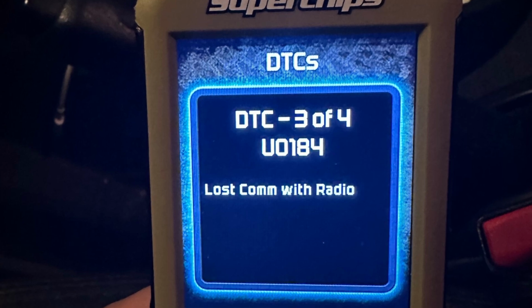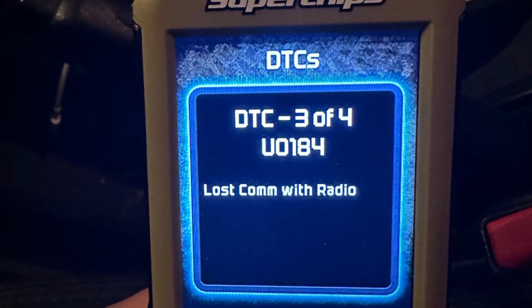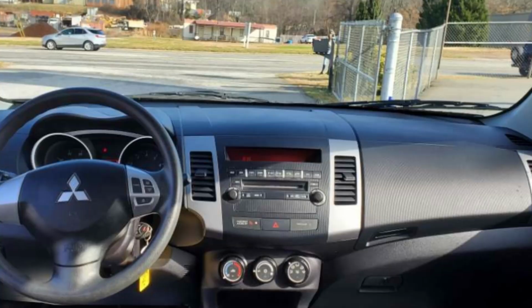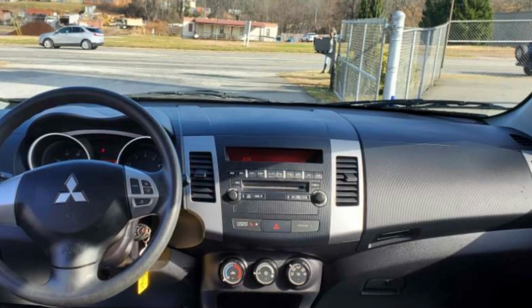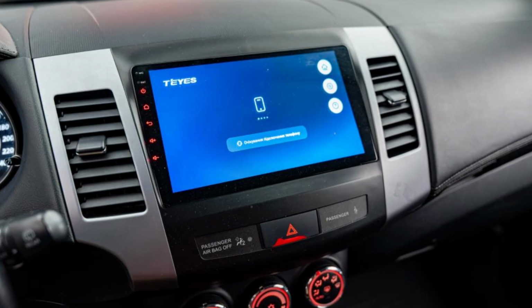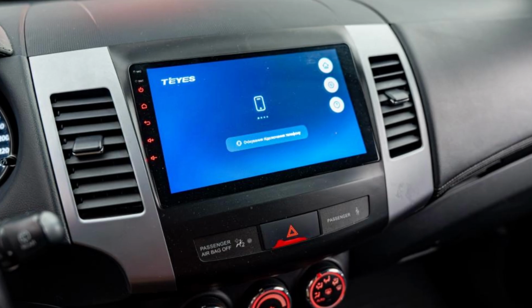The code U0184 in your Mitsubishi vehicle means that the control modules in your car can't communicate with the OEM audio system. Usually it means that the old OEM radio was replaced with something more modern and the system is confused. There are two solutions.